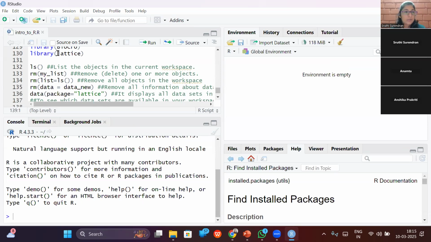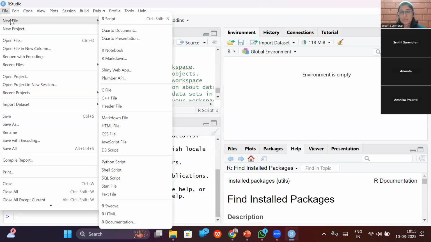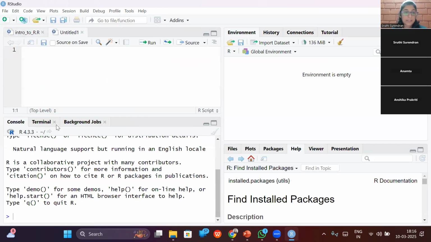Okay, great. If you see here, I want to write a new code. That is a script where we are going to write all the code that we are going to use in today's class. So I'll take a new file and then R script, and a new file will be created over here. Before that, what I want to do is see where this file is going to be saved, or where this program is running as of now.